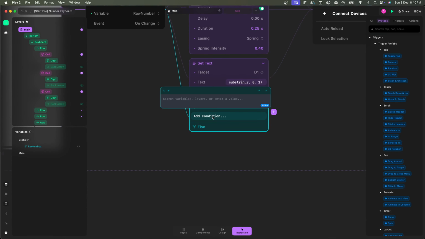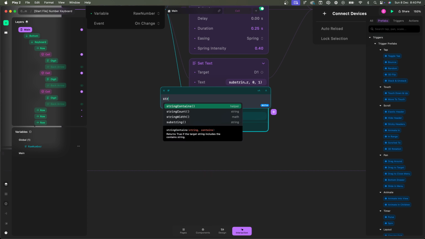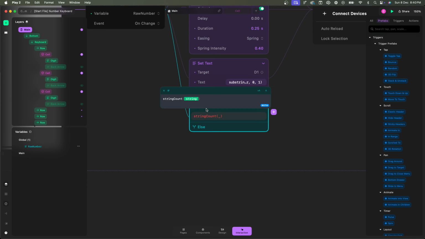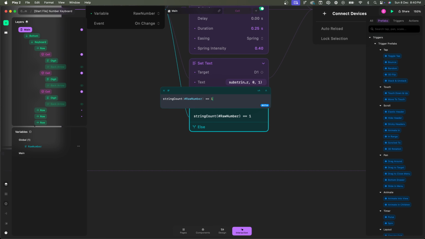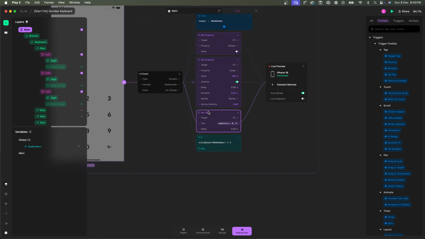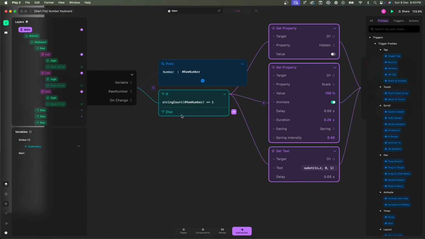And this condition states, all right, if the number of characters of this string, which is essentially the raw variable, is equal to 1. If there is one digit or one character, then I want you to update the first digit only. Now, what if there are 2 characters?